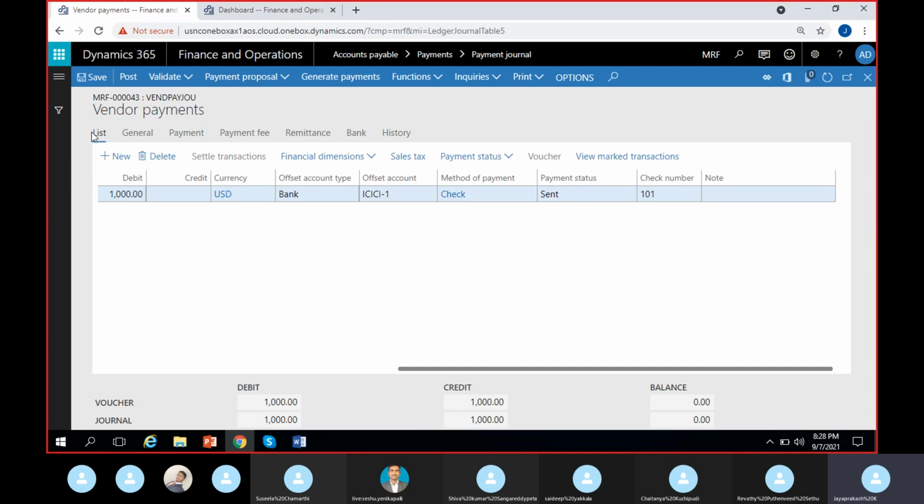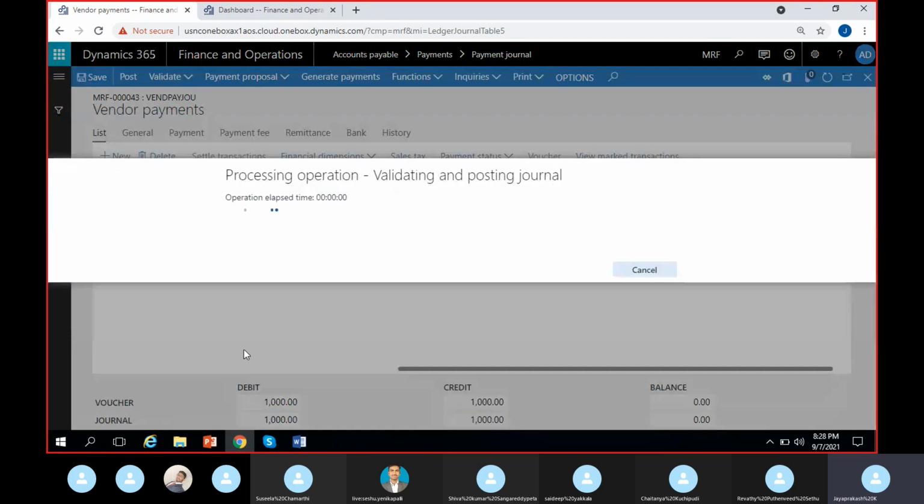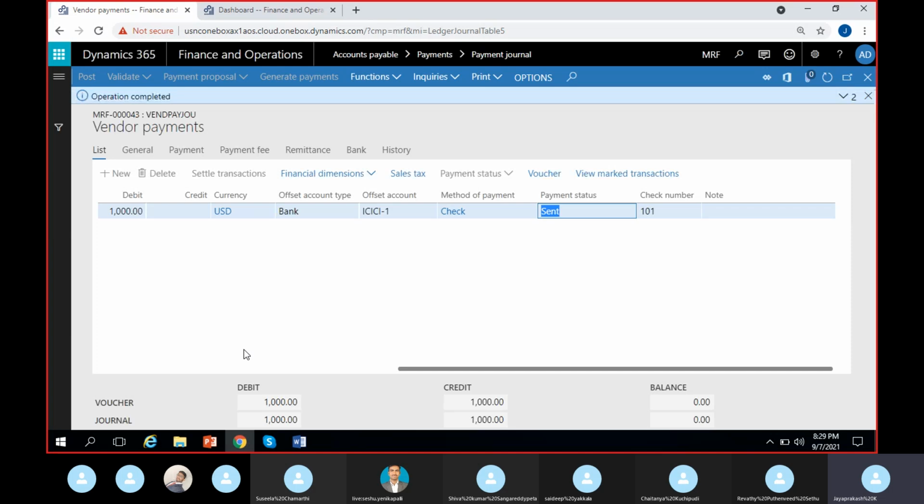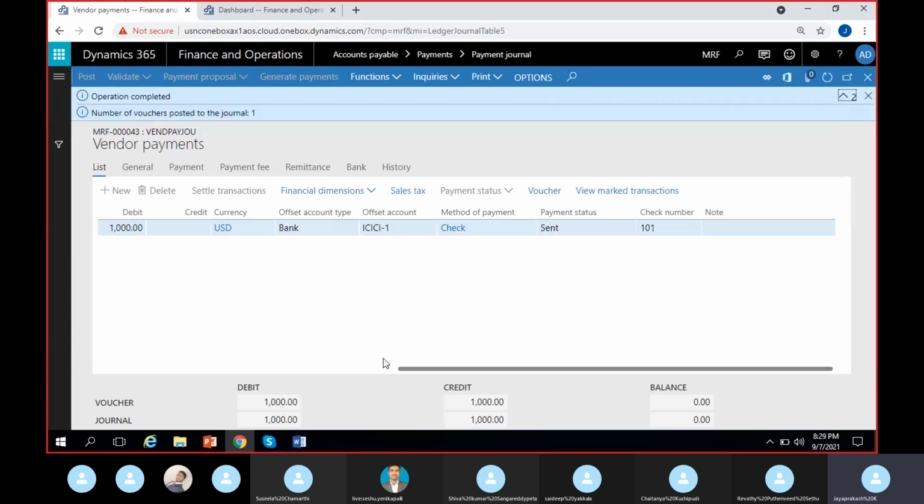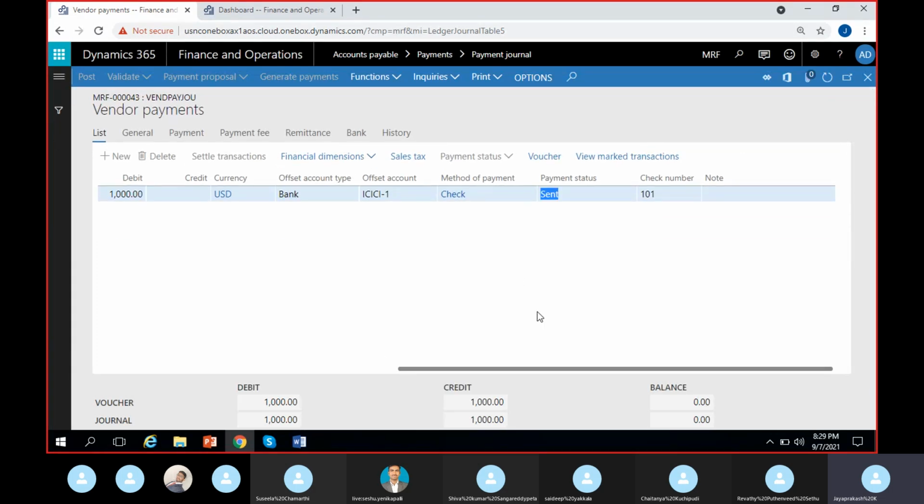Okay, now I can post this check, post this transaction. The next transaction we'll see if the check can be printed or not. Okay, it has to be printed actually, but I don't know why it's not printing. So now we can see this vendor payment journal is posted.